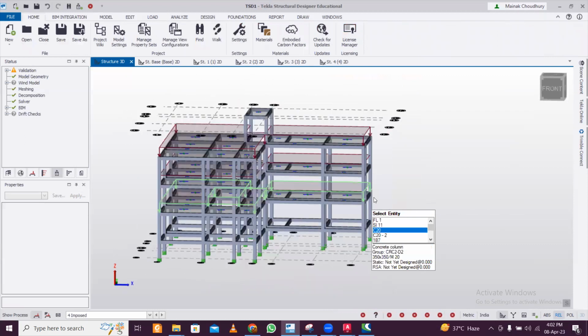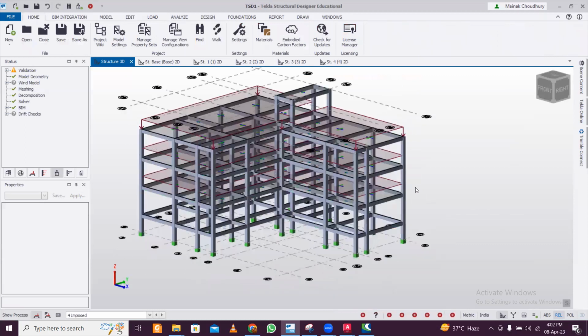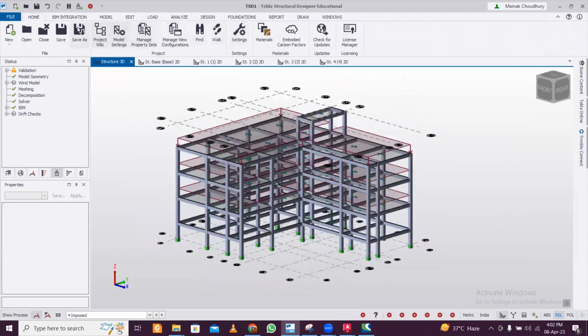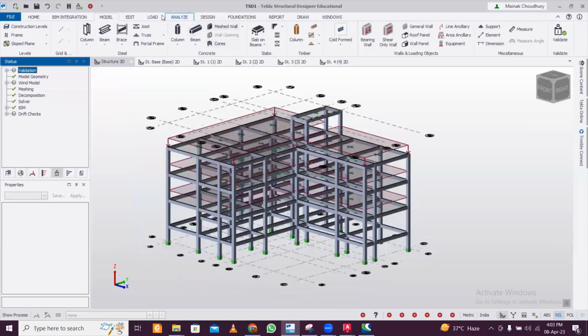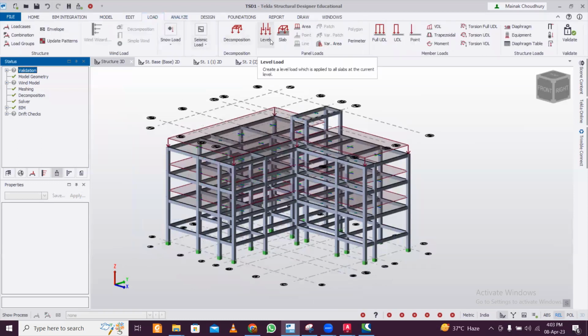And this is the structure, and the load has been applied here. And then we'll just go to model and validate the model, because I have to make sure everything is okay. And then I'm going to go to load, and then I'm just going to apply the earthquake load, seismic wizard.